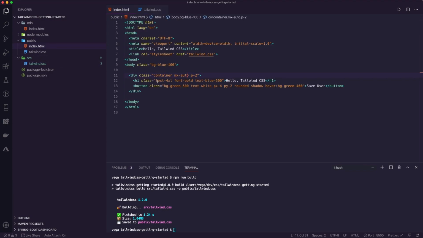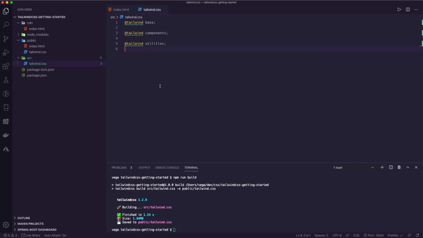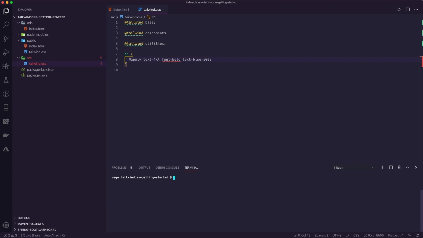And as I said before, what if all of our H1s looked like this? What I'm going to do is actually take this out and come in here, and I'm going to say, all right, hey, all of my H1s are going to look like that. So I want you to apply those utility classes. So I want them to be text-xl, I want a bold font, and I want them to be blue-500. So if I save this and come back down here and say clear, npm run build.